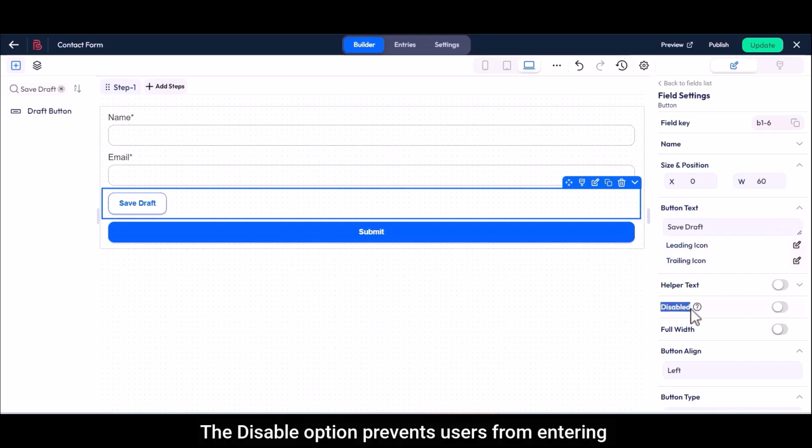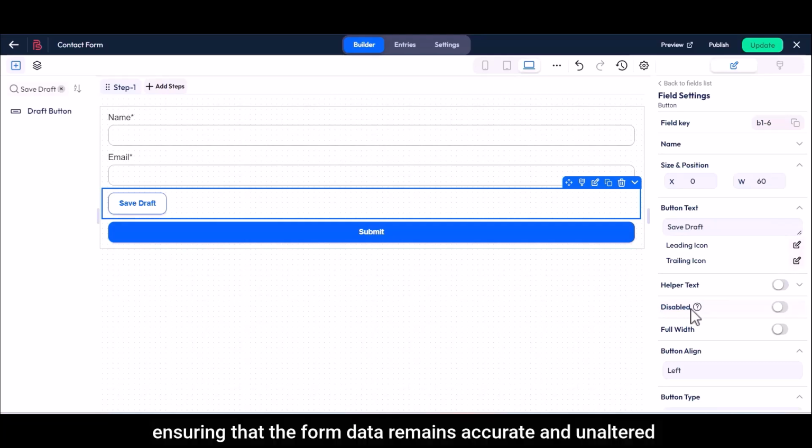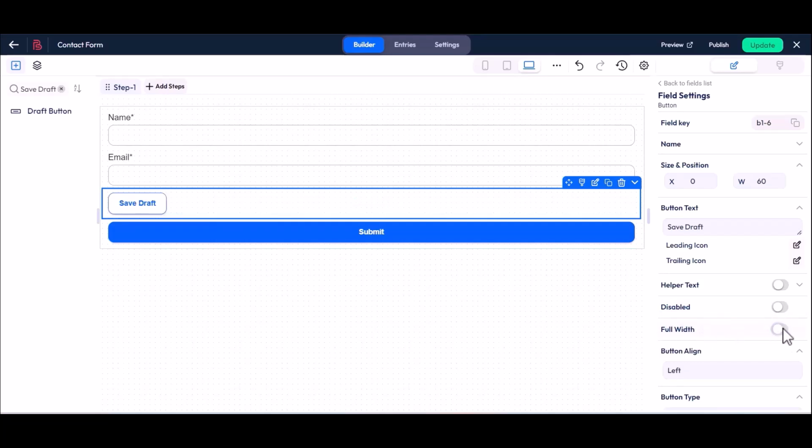The Disable option prevents users from entering or modifying any information in the form, ensuring that the form data remains accurate and unaltered. You can toggle this option to enable or disable this field according to your needs. By enabling this option, you can create a full-width button.